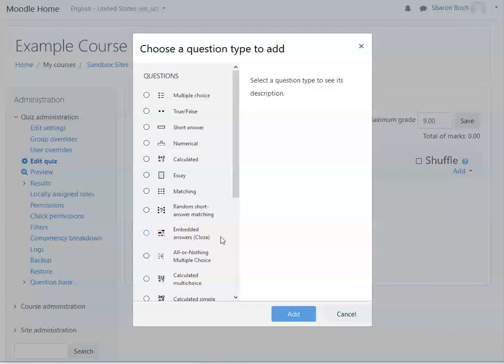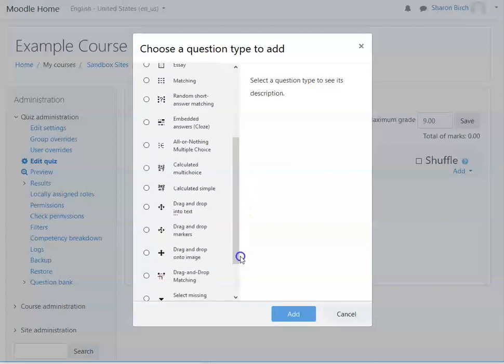This is not what we call a WYSIWYG editor, like some of these others where you're just choosing from menu options. This involves using something called the Cloze markup language in order to prepare that question. It's essentially a kind of code that you import in. All or nothing multiple choice we've already mentioned.